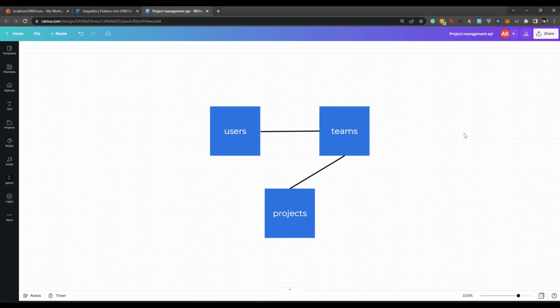In this video, we will see the basic structure of our project, what we are making, and how we can create a database and connect it through our Express API. So without any further ado, let's begin.